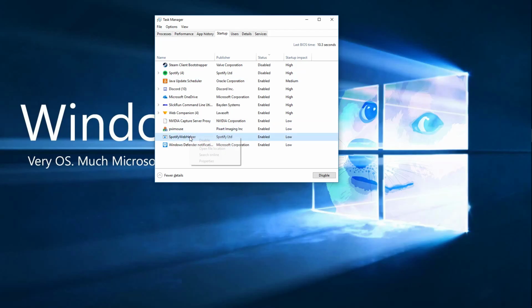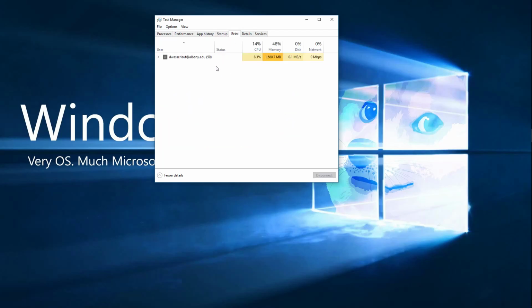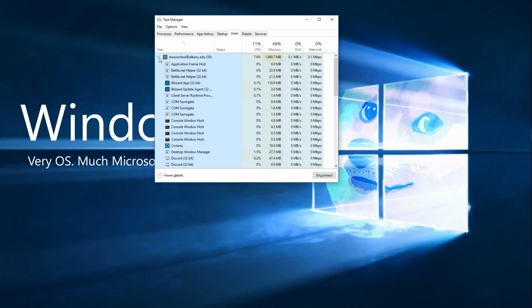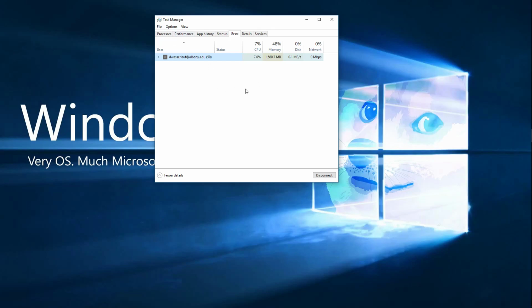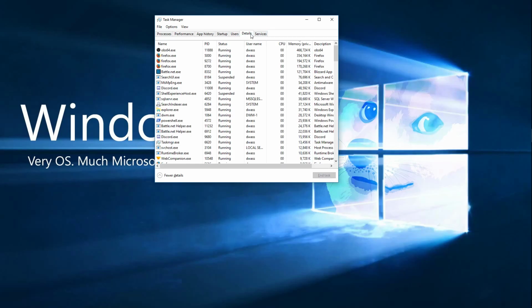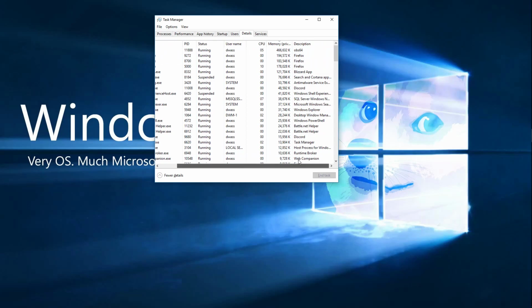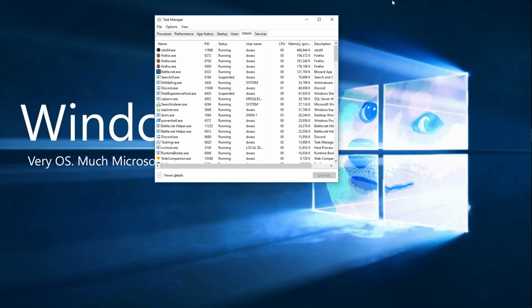And if Spotify is disabled, Spotify web helper can be disabled as well. So yeah, these are some easy house maintenance things that you can do. If you have multiple users on your computer, you could see if maybe one of them has processes that are still open on them if you're an administrator, but if you're not, then you're not going to be able to see that. And then you can get a little bit more detailed into what exactly is running in your details area, but this is how you'd use Task Manager to do something.